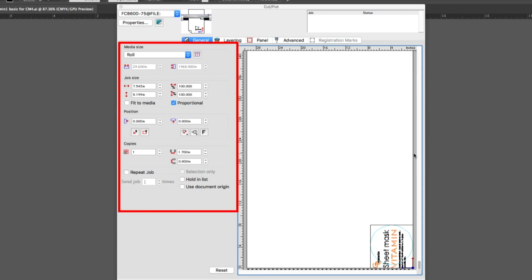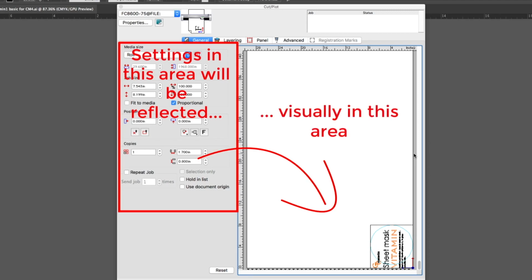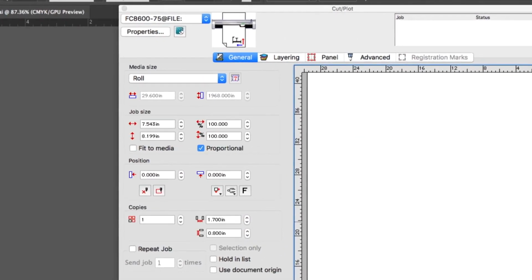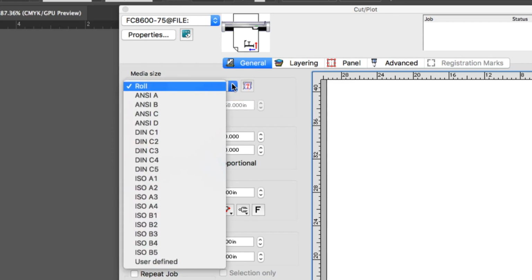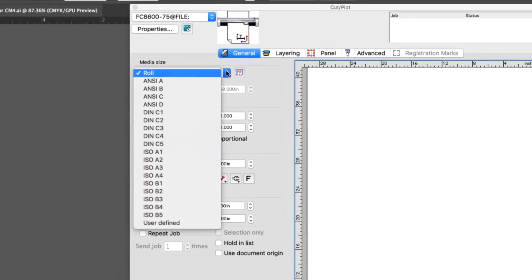When adjustments are made to the settings in this area to the left, such as media size, they are reflected in the design in relation to the cut area. The media size has different preset sizes to choose from. Clicking on the little side arrow, we are given a list of different ANSI and ISO sizes.